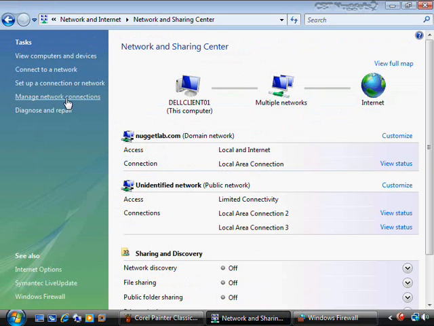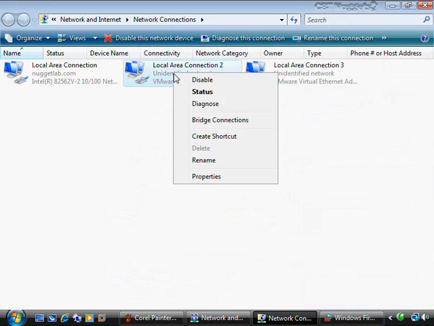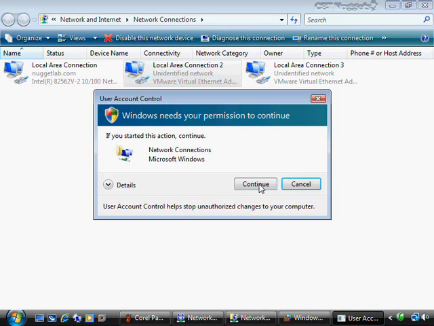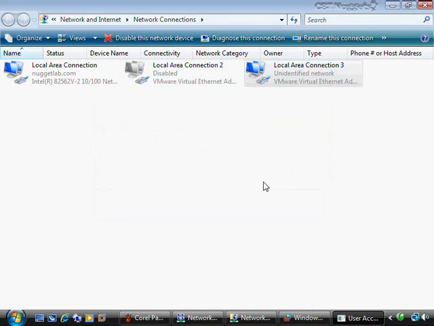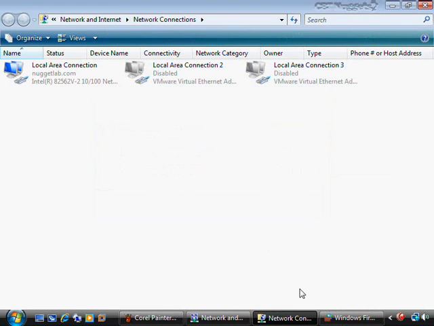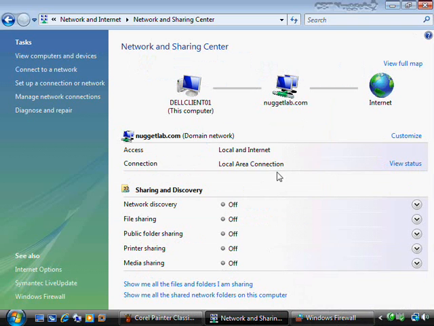Well, what I could do is go to manage my network connections, and then I don't really need these. In fact, I'm not really using these at all, so I'll just disable both of these. With the User Account Control, we'll see that this will then happen. And then once they're both disabled, look immediately what happens. I'll close this up. And back here, you saw it just blink off, in fact.